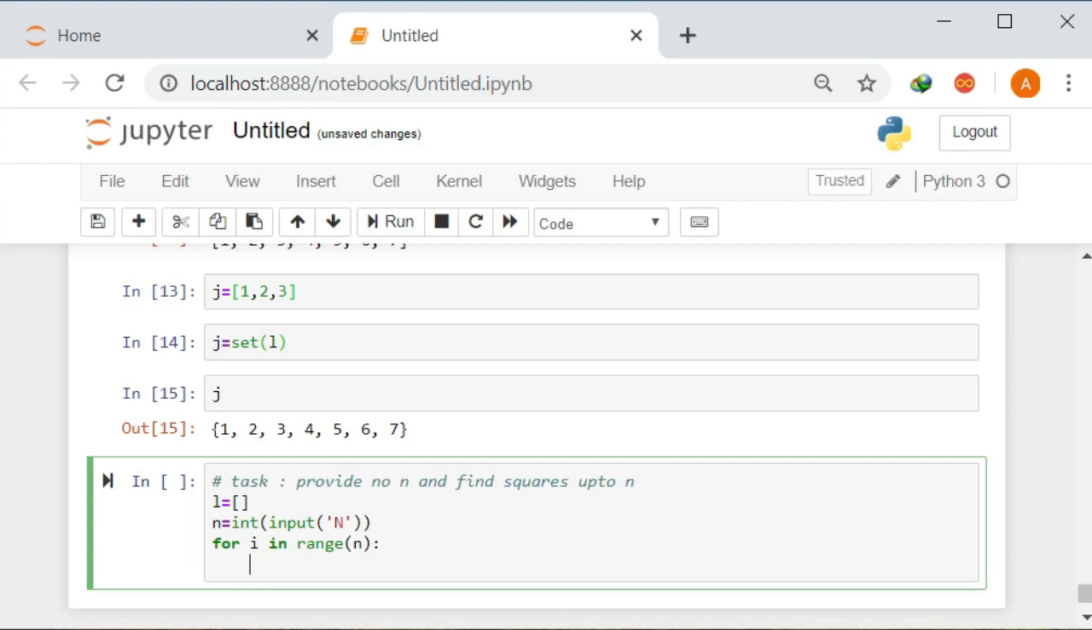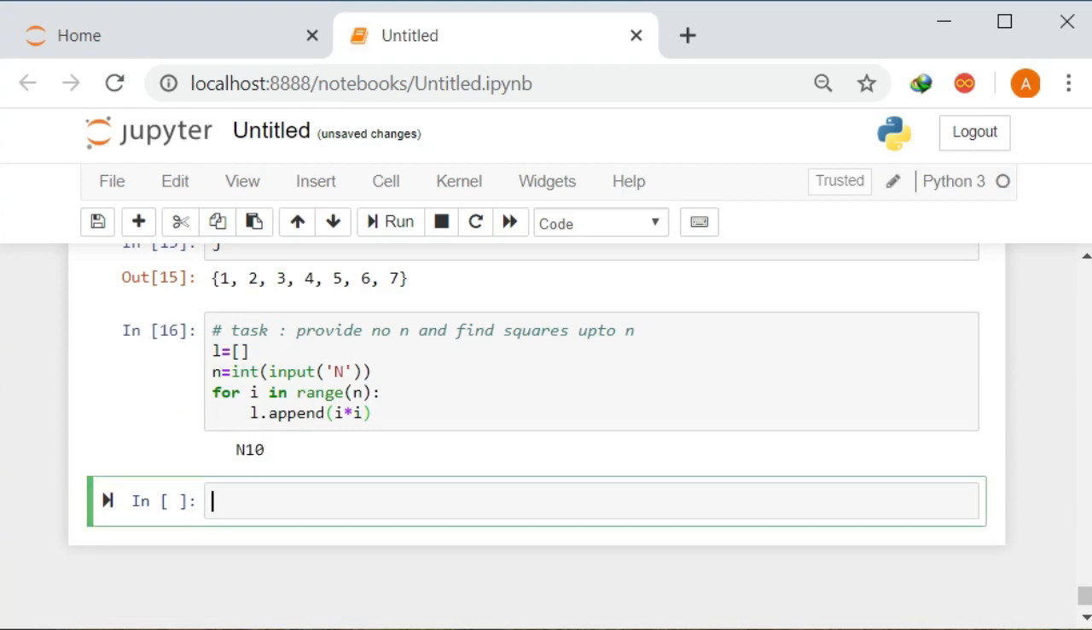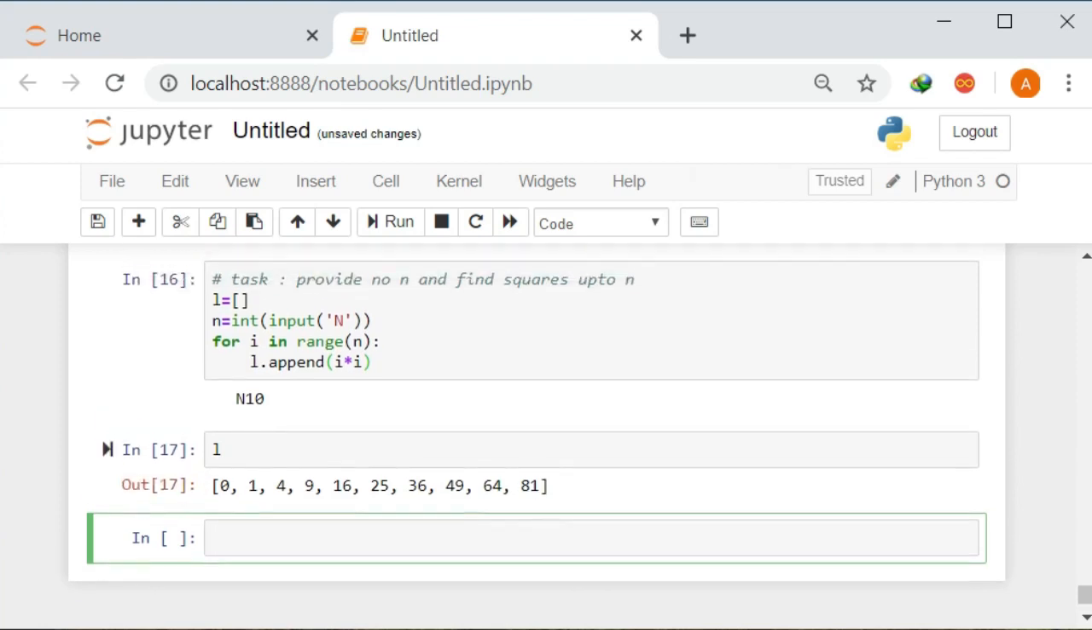Now we are left with the task that we need to find the square of the number and put it in our list L. So we need to write L dot append i into i. If I press shift and enter, I write here n. So I want to go up to 10. So when I press enter, and now I'm going to print L. So you can see that it provides me with the square of the numbers.